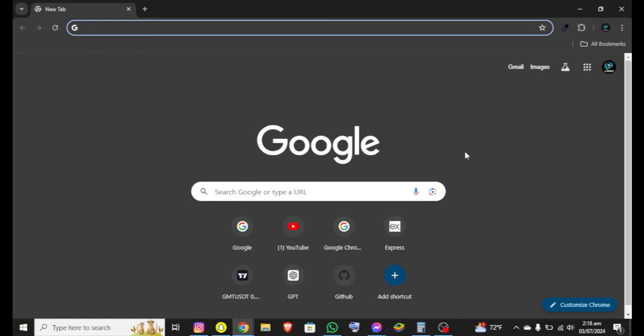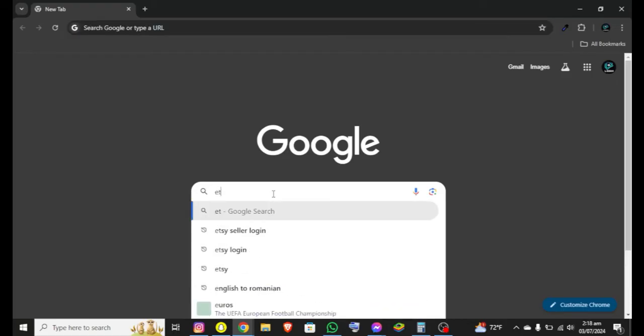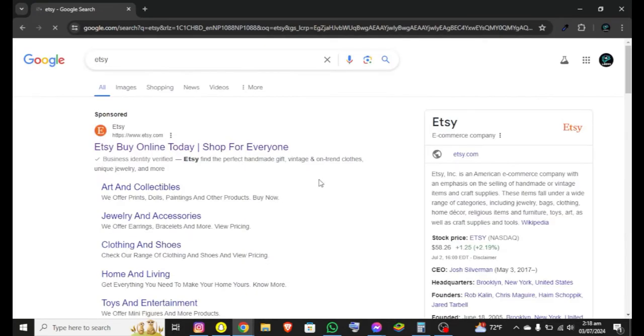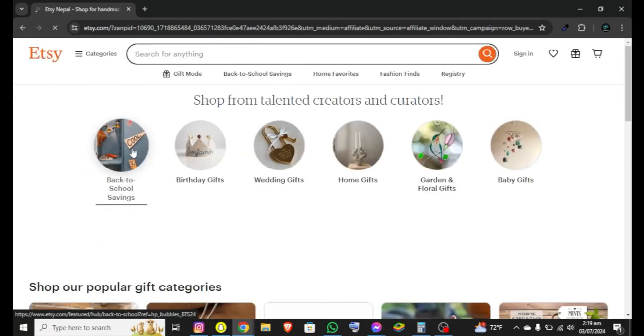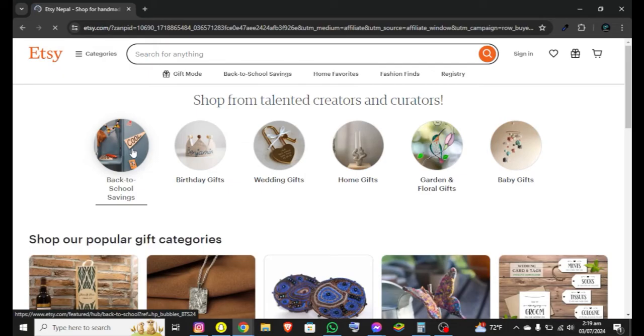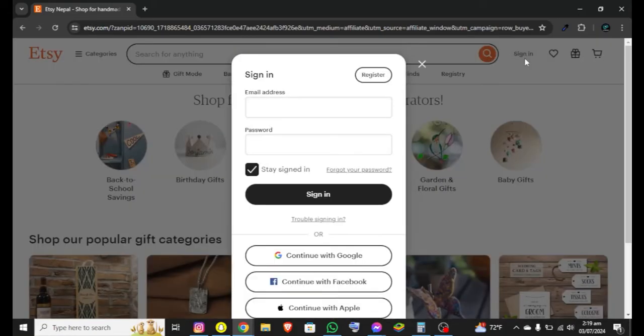First things first, you need to search for Etsy in Google, and right after that you will be able to see a link at the top of the screen. You need to click on that option, and you'll be redirected to the official page of Etsy, where you can see the sign in option at the top right corner of the screen, at the right side of the search icon. So just tap on sign in.